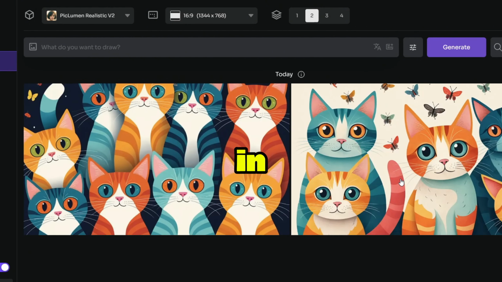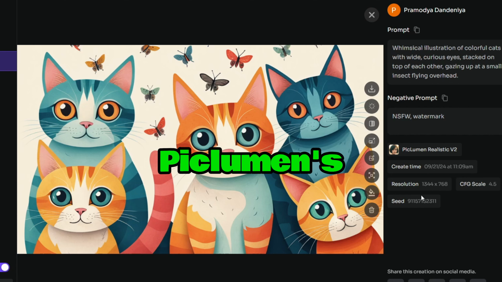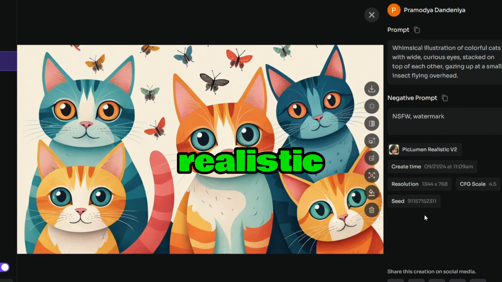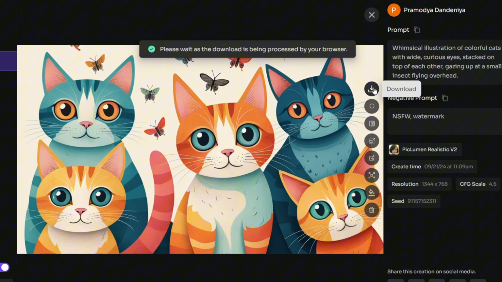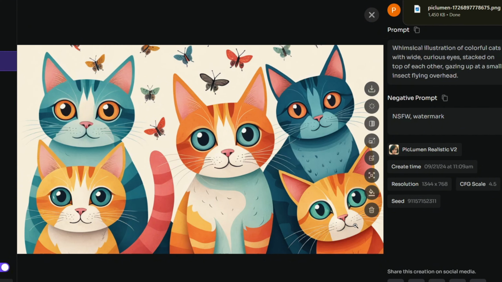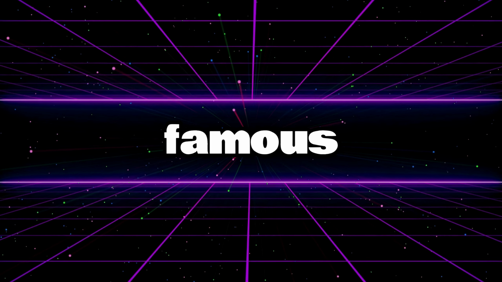To see the images in larger quality, I click on one of the thumbnails, and now on the right side I can browse all the images by clicking on the thumbnail. From what I see, Piclumen's text-to-image feature with the Realistic V2 model creates amazing images quickly. To save the image, I can click the download option and save this for free. If I want to delete an image, I'll hover over it, click on the 3-dot icon and select the delete option from the drop-down menu.